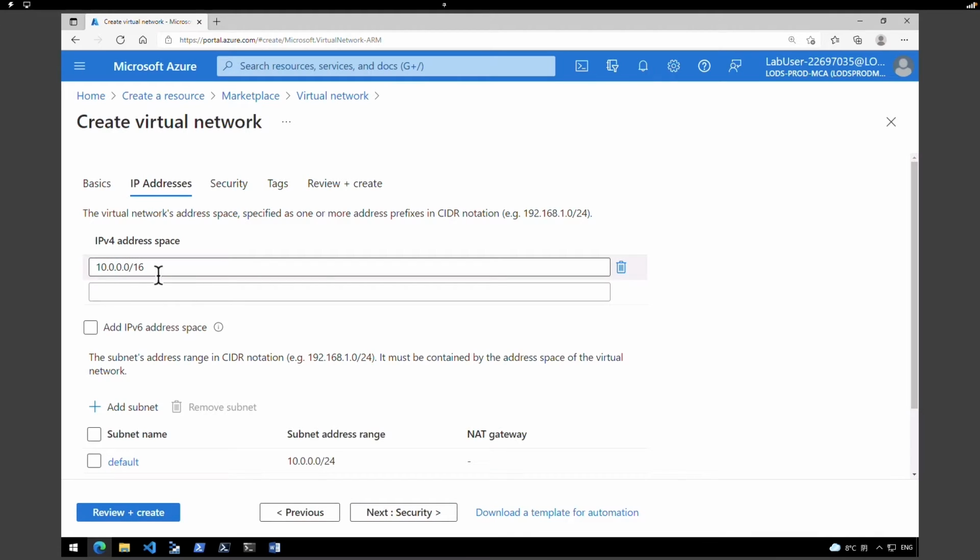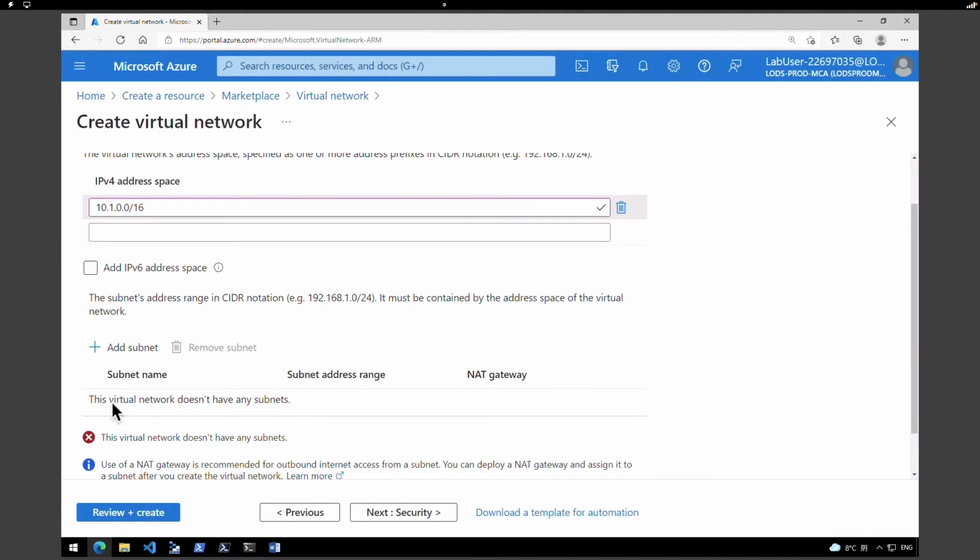By default, the allocated address space is 10.0.0.0/16. I'm going to change it to 10.1.0.0/16. Because it's a brand new Vnet, we will not have any subnet.